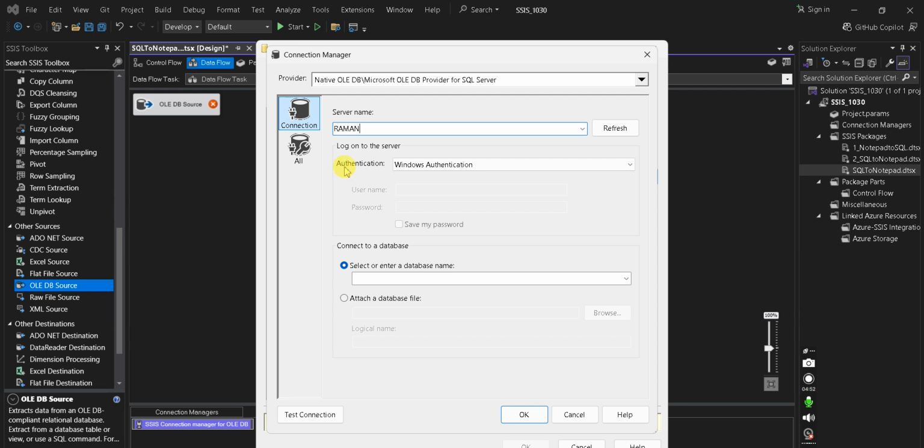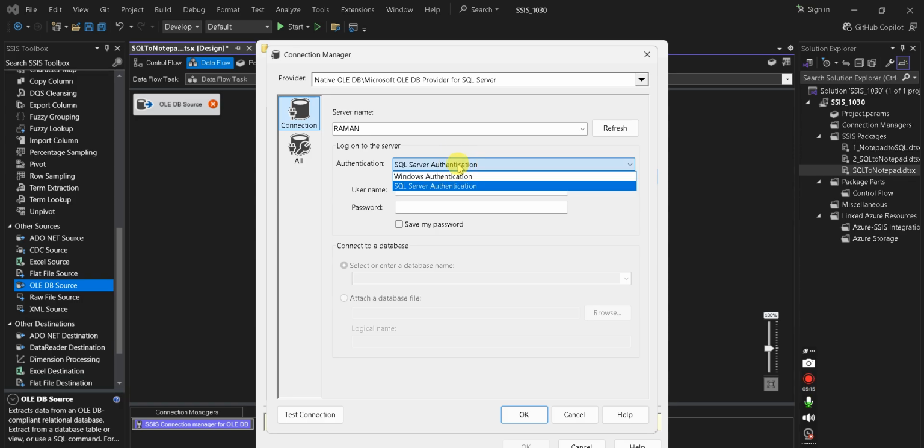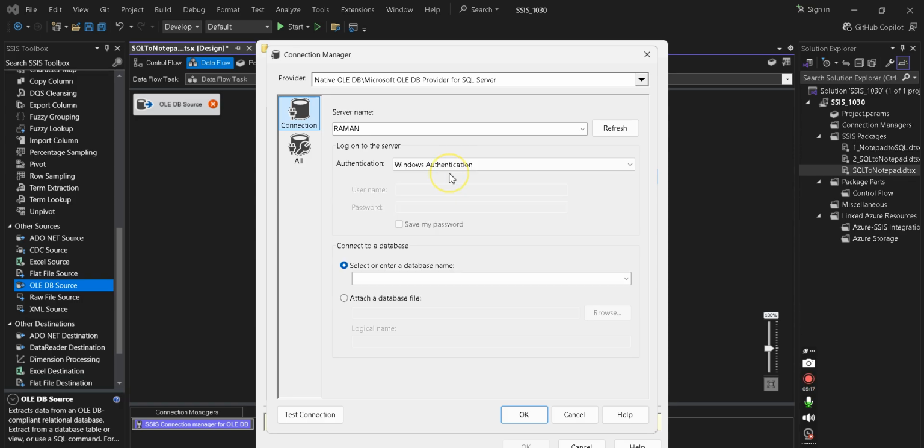Okay, now please make sure that your authentication is Windows authentication. If you have a separate username and password for connecting to the SQL Server, then you can choose the SQL Server authentication mode. When you choose the SQL authentication mode, this connection manager asks for the username and password to connect to that SQL Server. Right now in my system, I don't have any SQL authentication mode, so I go with Windows authentication. And after that, you need to choose your database.